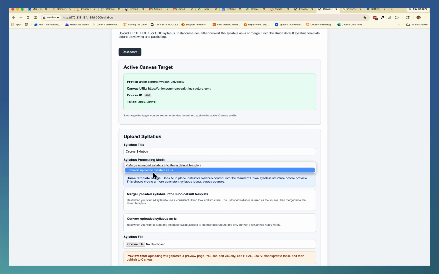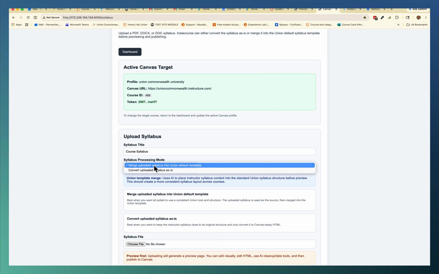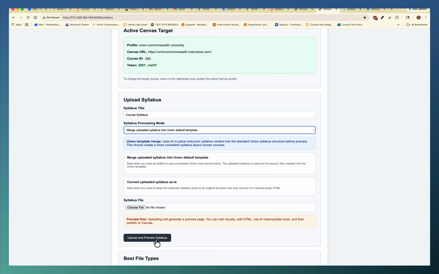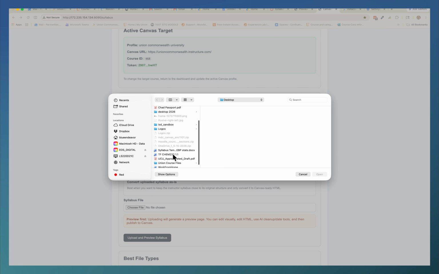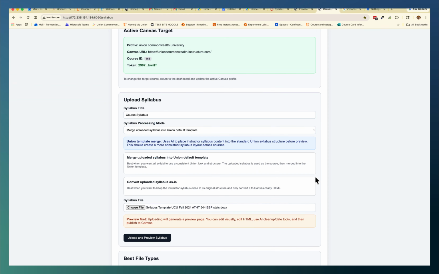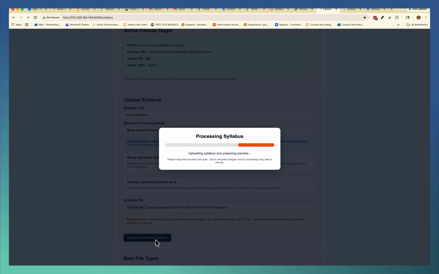You can process it just as is, so it doesn't make any changes, or you can merge it with the Union default template. We're going to merge it with the Union default template, and when you do that, it's going to go in, and you have to choose the file. So I'm going to choose my file, which is right here. There we go, open. And we're going to update and preview syllabus.